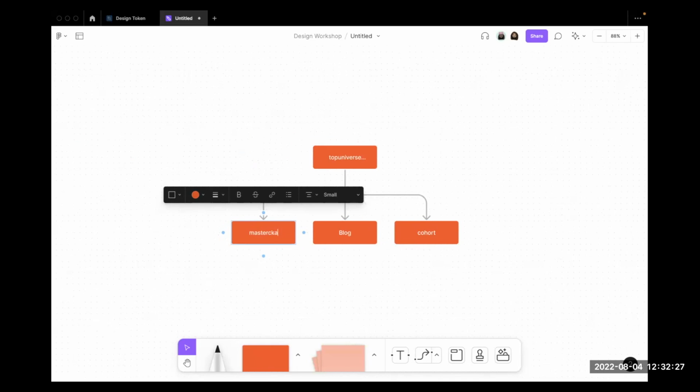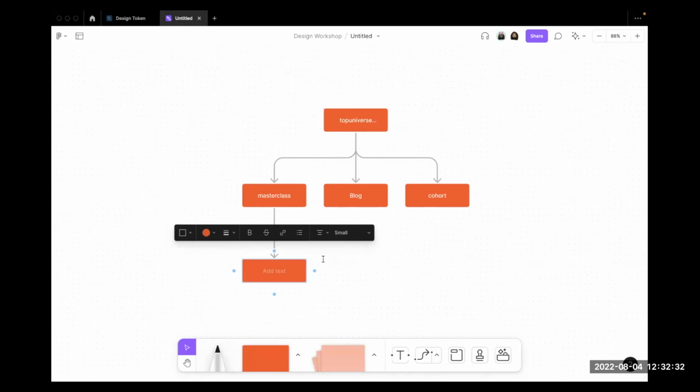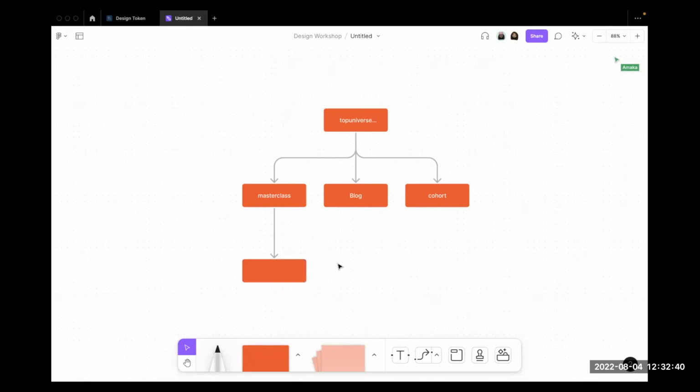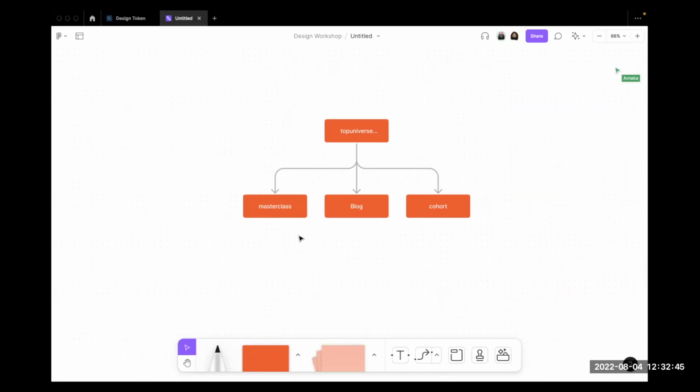Okay. So you see, you can actually continue to extend, right? And we're coming up with a site map. So it's quite easy. If you're doing this with Figma, you would have to draw a bunch of elements, and the flexibility is not there, as compared to what you have here. And this is very simple. We're still working with a particular element.